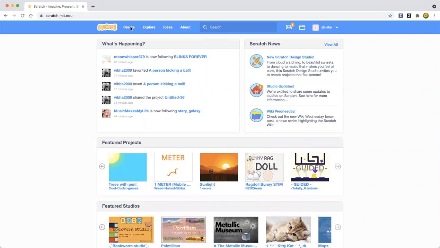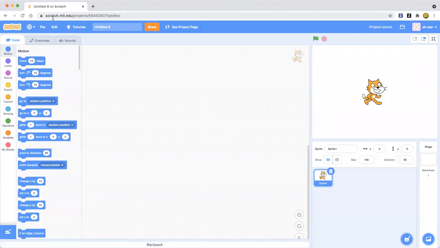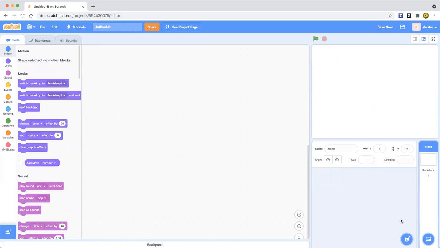First, let's click the create button, and then you're going to come to the scratch.mit.edu editor. So here is the Scratch Cat. Delete the Scratch Cat, and we are going to make a backdrop.